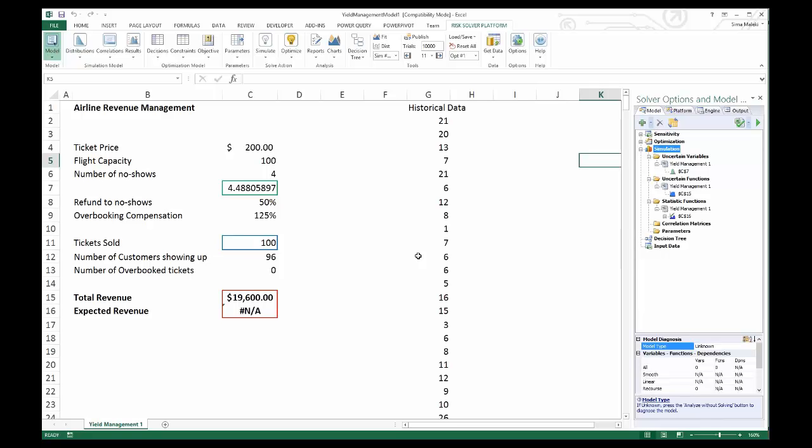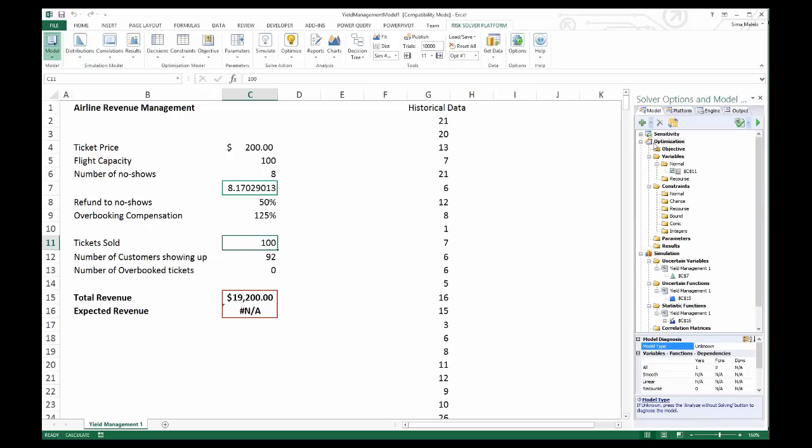So to define number of tickets sold as our decision variables, select C11 on the worksheet. Now click on the Decision button, and you will see that under Optimization, we have Objective, Variable and Constraints. Under Variables, we have C11. This is how you can verify that you have correctly defined your decision variable. So we have this normal decision variable now.